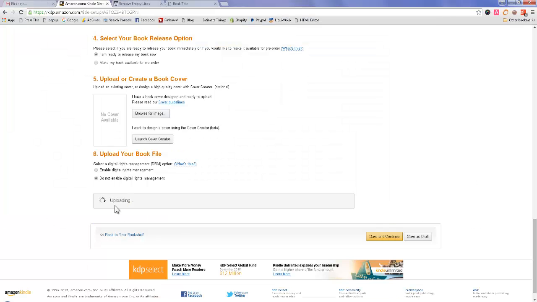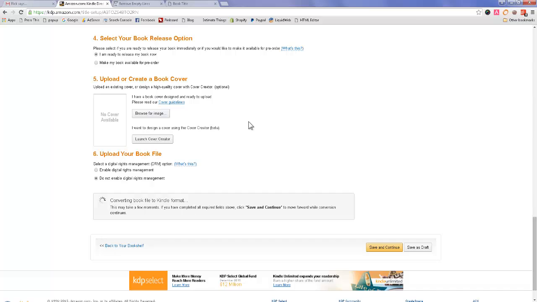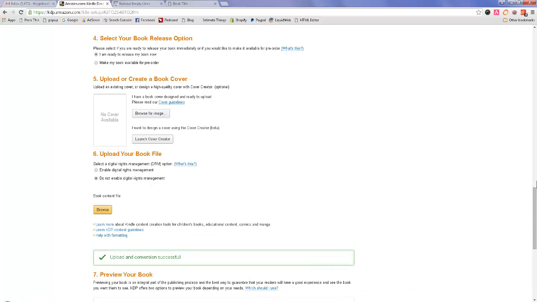And so now you can see here that Amazon is uploading the file, and they're going to now be converting it to Kindle format. So they say it might take a few minutes. It's not going to take very long because our file is super small. It doesn't have a lot of text. It's just an example file. So this should only take a minute. Okay, so upload and conversion is successful.